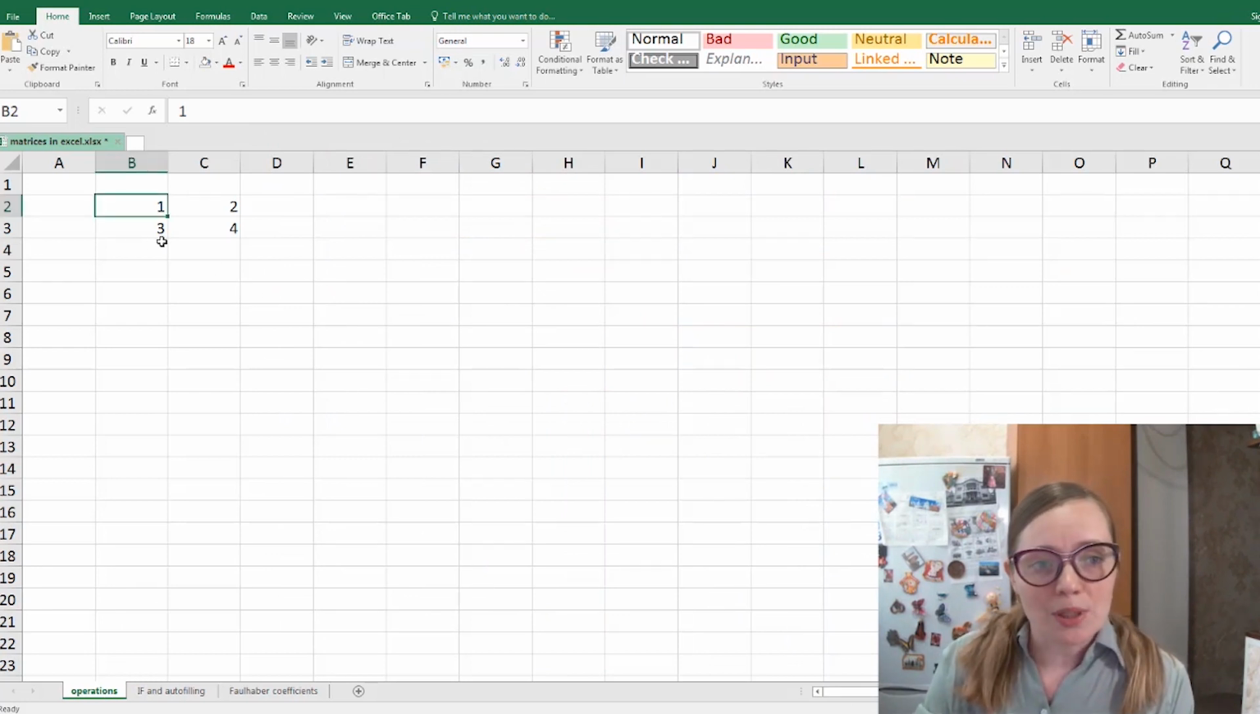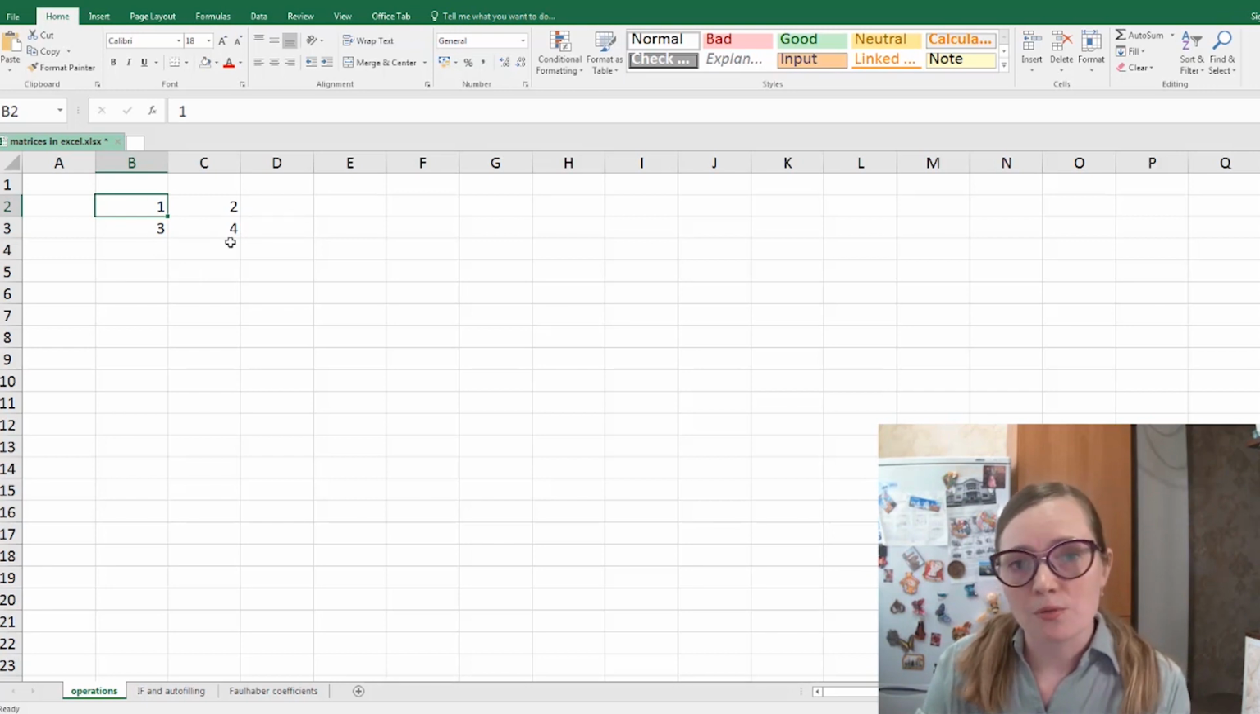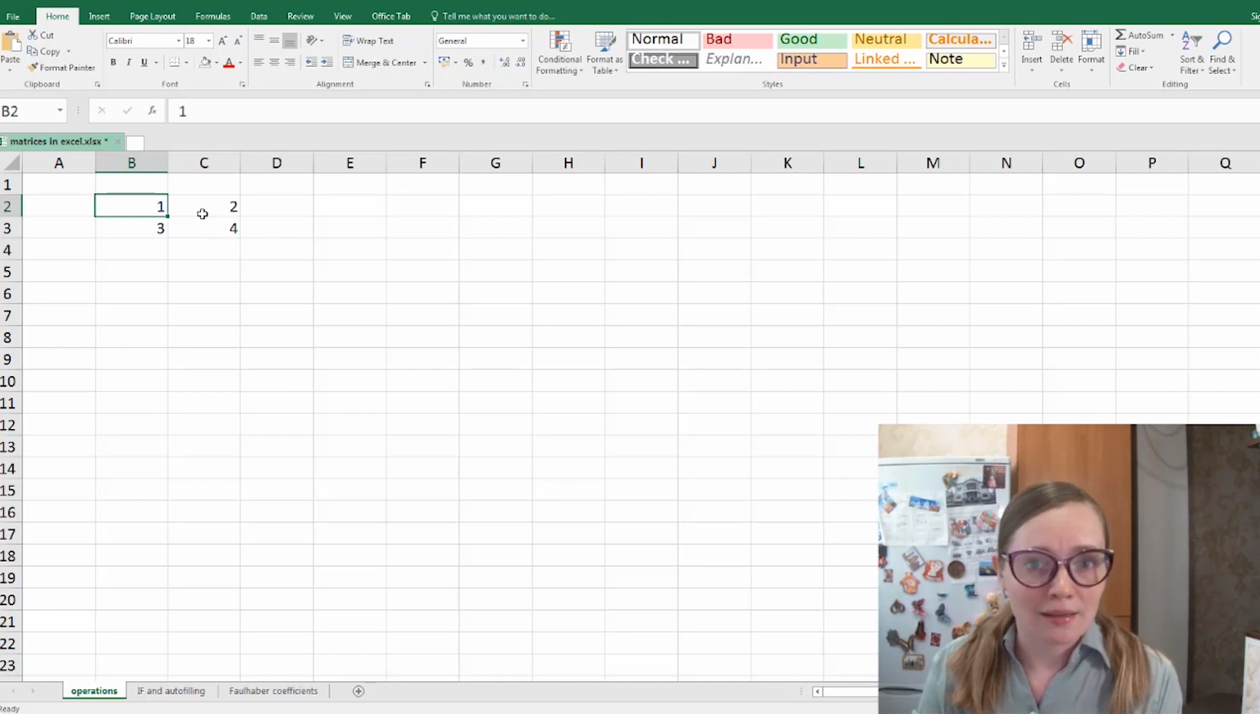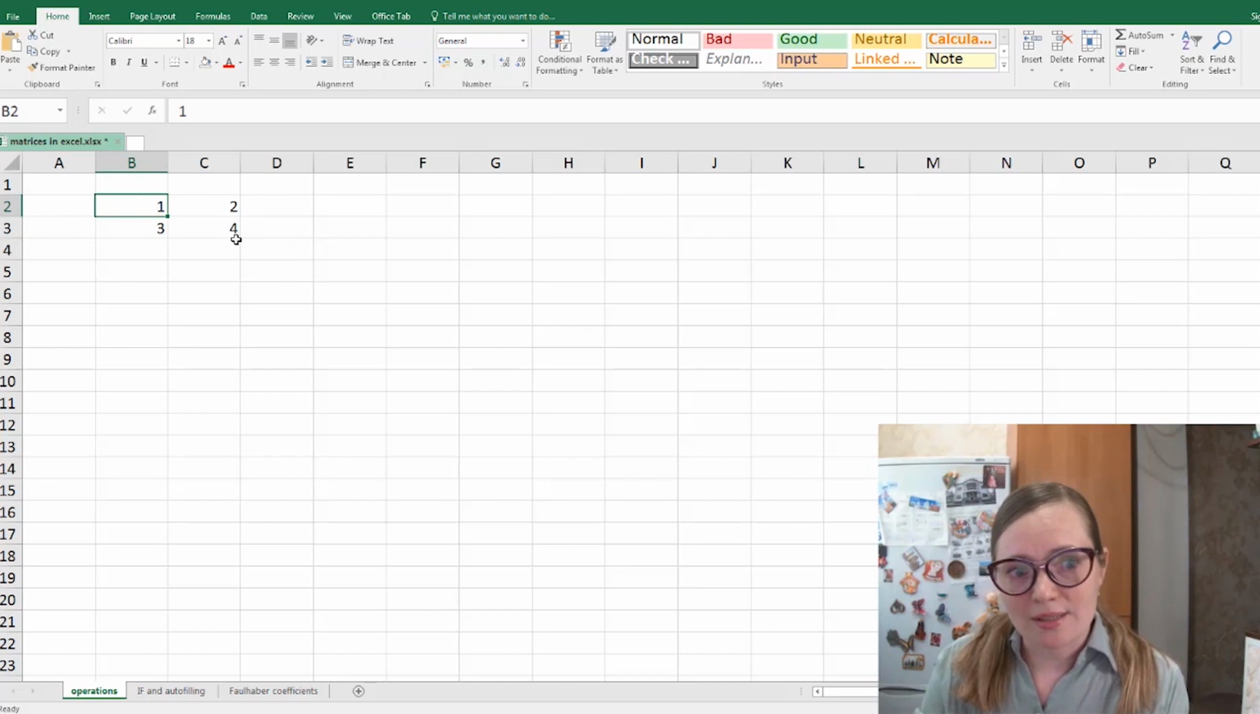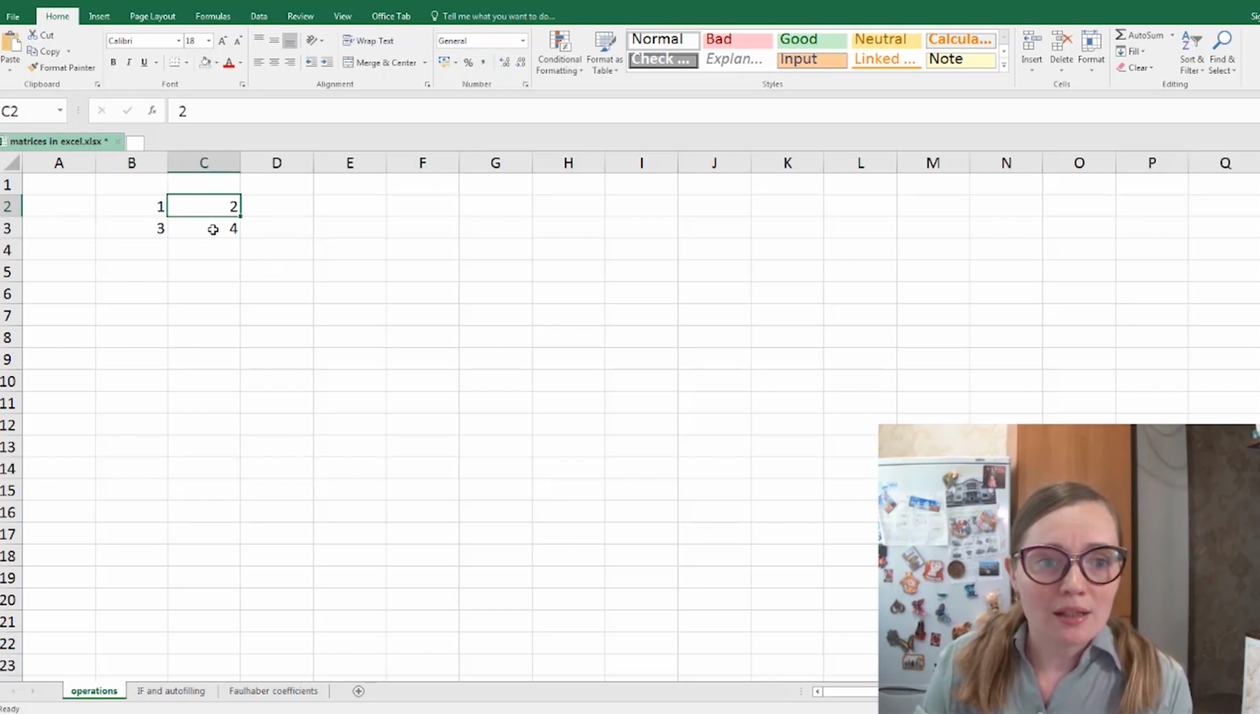Assume that we have this simple matrix 1, 2, 3, 4. And the first thing, I'm going to duplicate this matrix. For Excel, in fact, this is not a matrix. This is just a bunch of cells, right? And each cell has its own address here. For example, this is C2, right? This is C3, and so on.